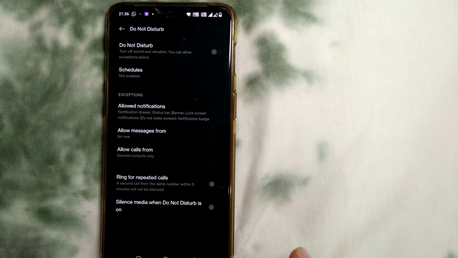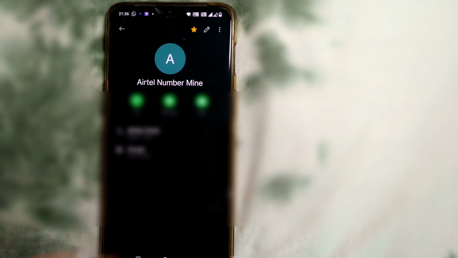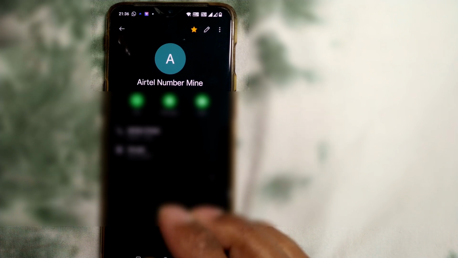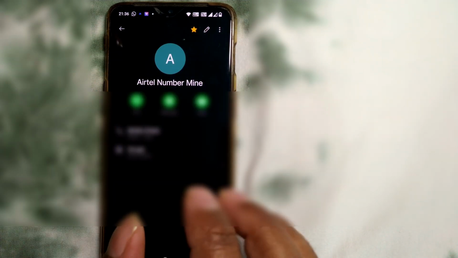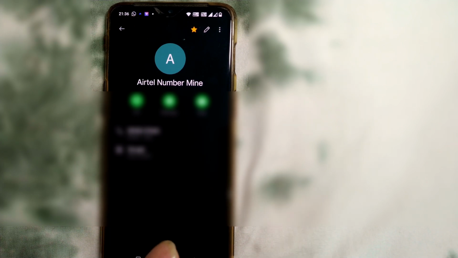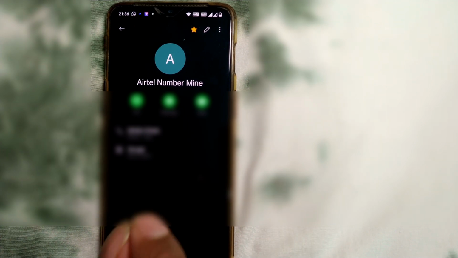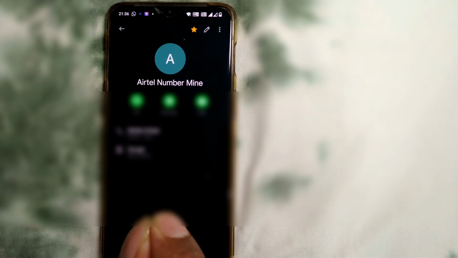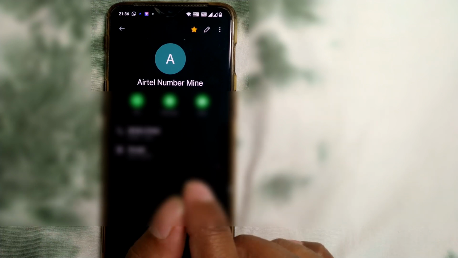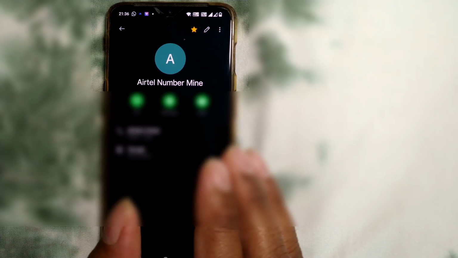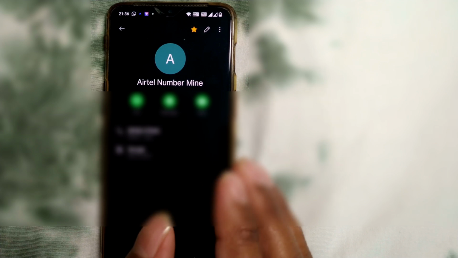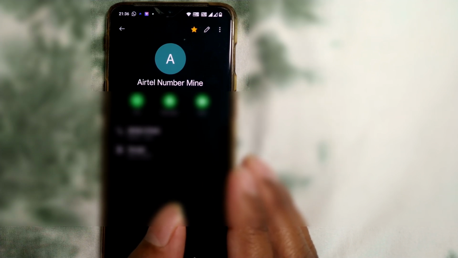Once you do that, all the contacts which are star marked, I have shown you how to star mark a contact, but if you want to have more contacts, then follow the same process and mark them with a star. So a group of phone numbers will be there which will be star marked and which will be allowed to ring even if your phone is on do not disturb mode. So this is how you allow some of your contacts to ring even if your phone is on do not disturb mode.